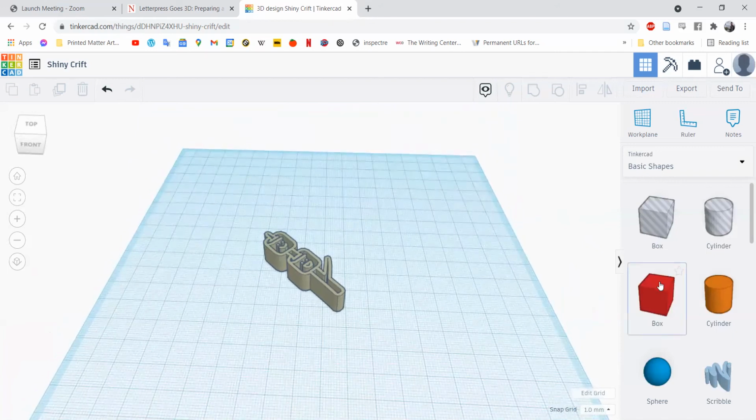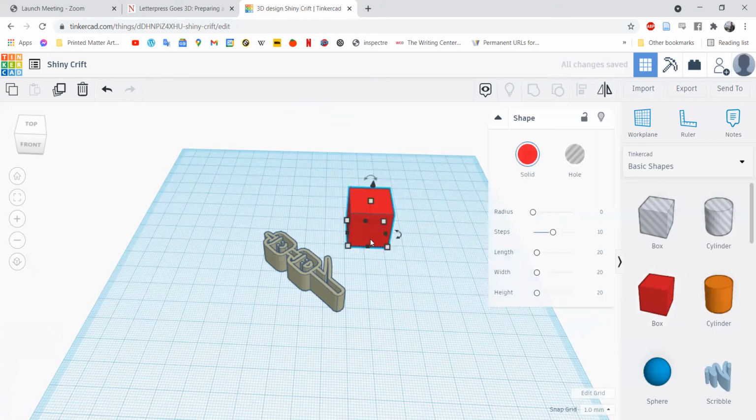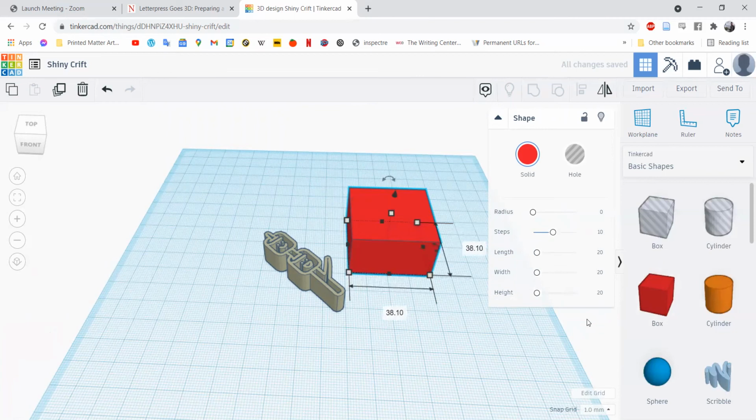We are now going to add a box. Now, in order to create the letterpress block, we are essentially going to place the design that we have created on top of this box and scale it to the proper size. So first, I got my box. I am now going to change its dimensions to match with the design. So 38.1 on one side and 38.1 on the other side.